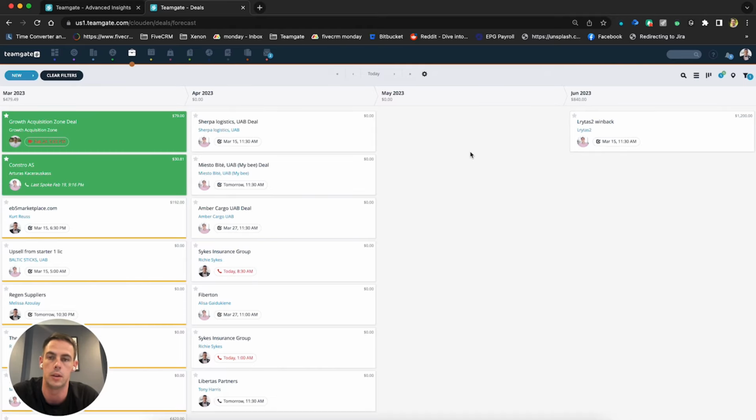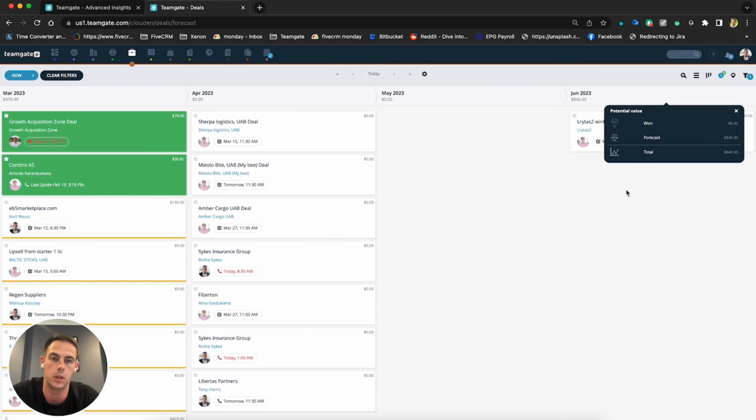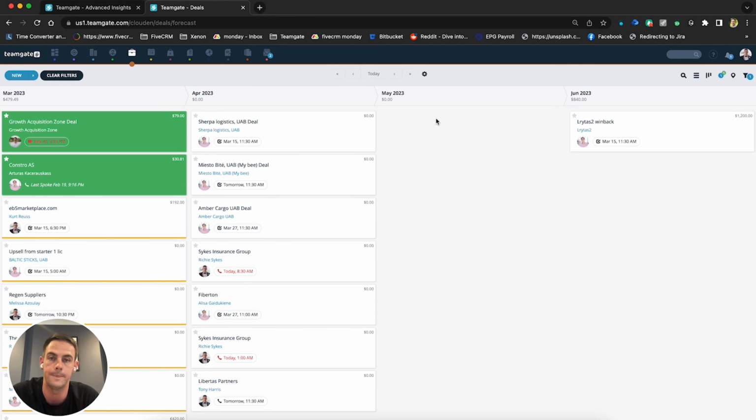So again, based on how long it takes us to close deals and our confidence level, this is weighted based on close percentages. So you can see whilst this deal's worth $1,200, based on our close percentages, we're actually likely to see $840 in June of 2023.